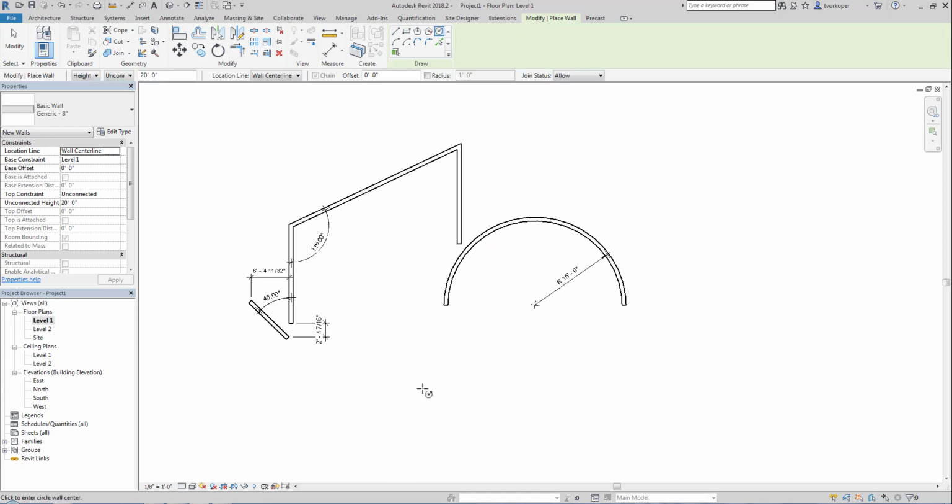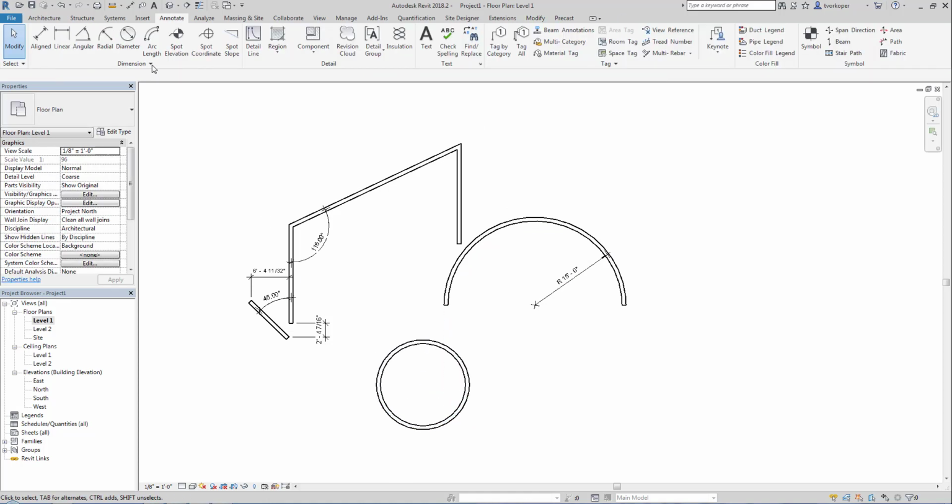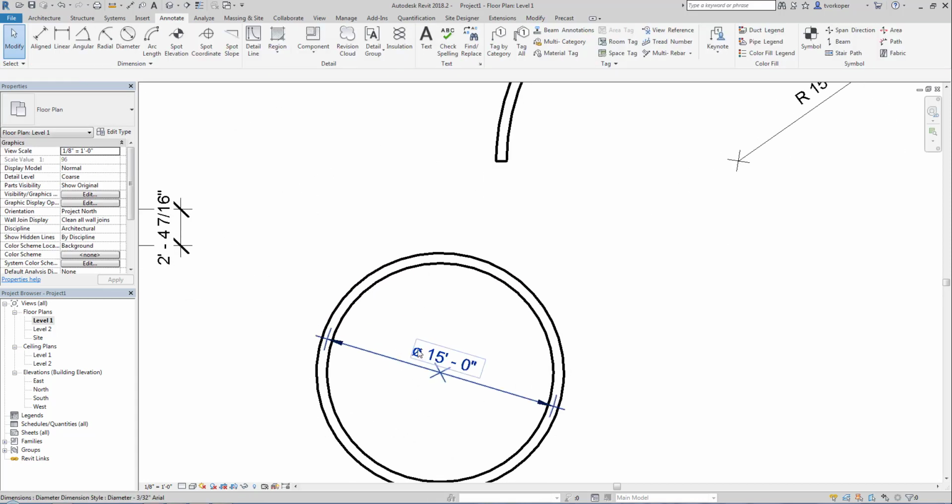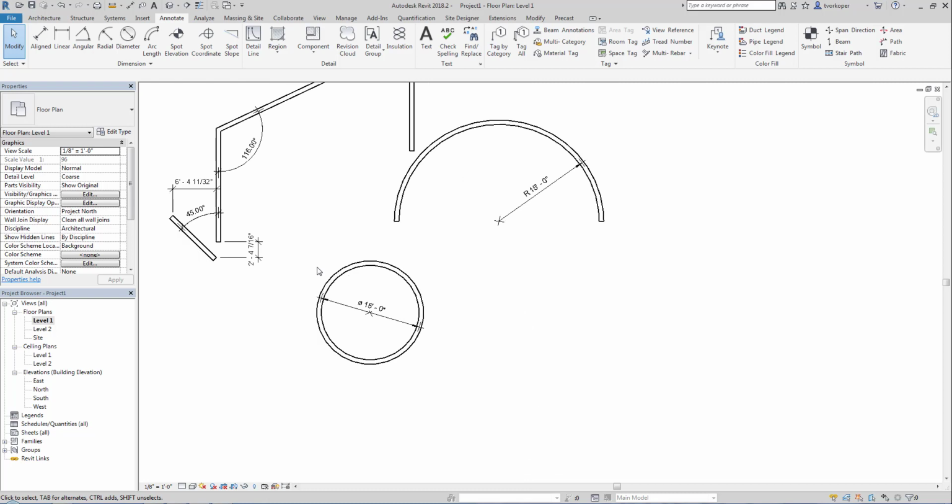Create another circular wall to show the next dimension, which is the diameter dimension up here on the dimension panel. And it comes with the diameter sign.